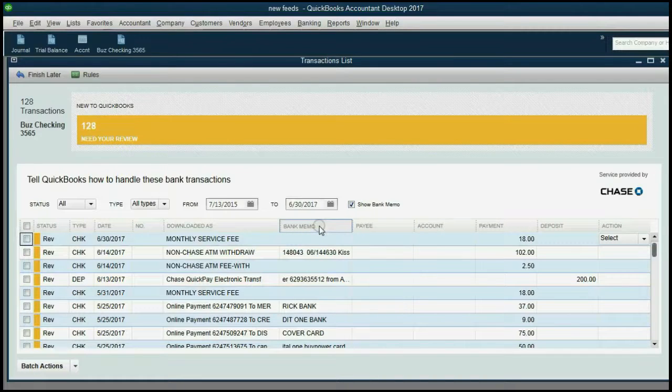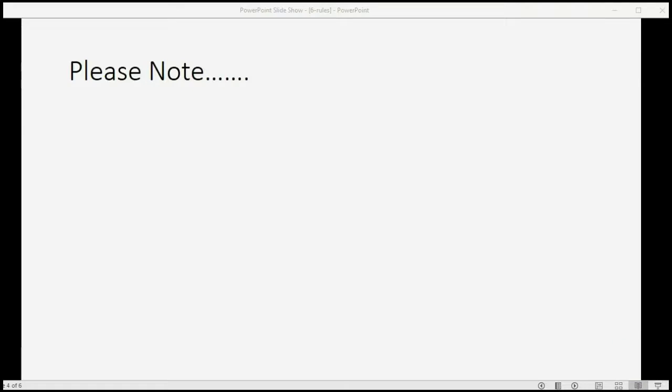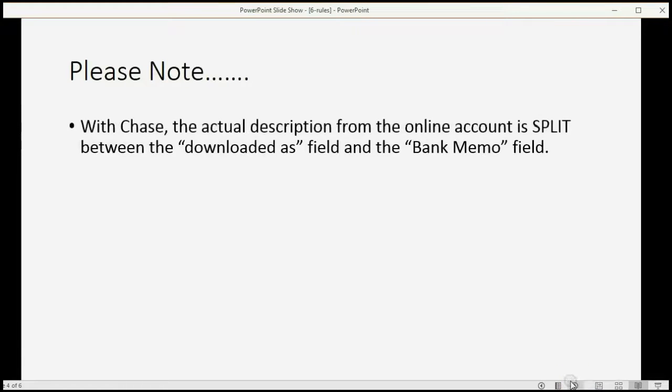But be careful. The rule is not based on the text here in the bank memo. The rule is based on the text in this field, Downloaded As. And even though we discussed how they go together to make the complete description that comes from the bank, unfortunately it's only the text in this field that QuickBooks is going to look at when deciding if it should execute a rule. So, for those of you who like to take formal notes, I wrote down these two notes.